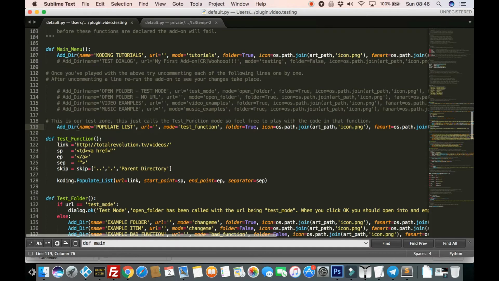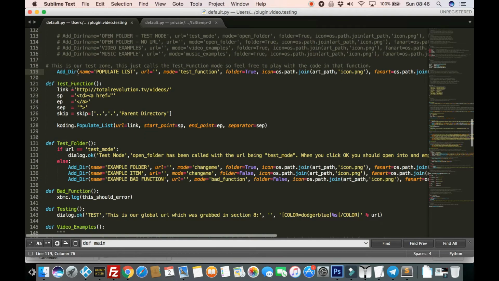Now in our actual function here, let's have a look at the actual code, the main code block, see what it does. So we're calling populate list, and we've got the URL which we've set up as the link variable. So that is calling this page here. This is my example page. It's just an index page of some videos. So that's the page it's going to load up and scrape. And then it's going to traverse through there and scrape other pages as you go through.